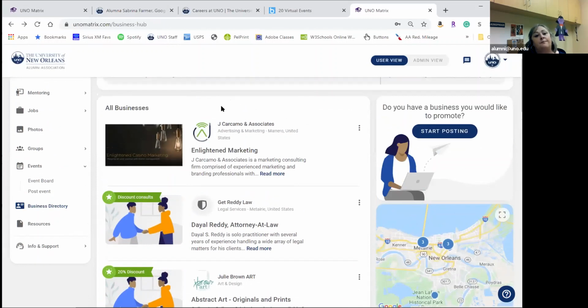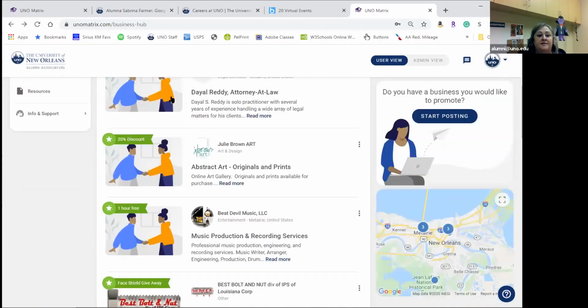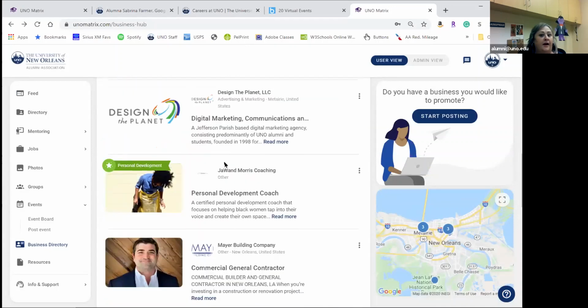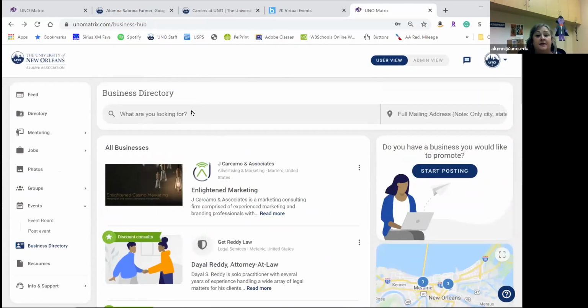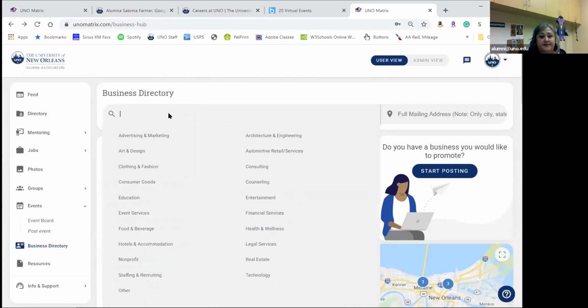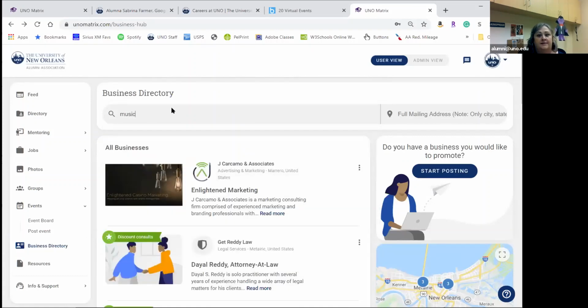So if you don't own a business, if you do, whatever it is, if you'd like to just support fellow privateers, feel free to look in the business directory. Again, we've only got a handful now, but once that gets populated, this is going to be a great tool. So let's say I am looking for music lessons.